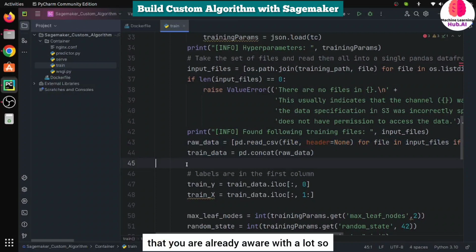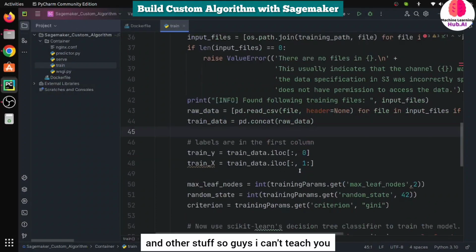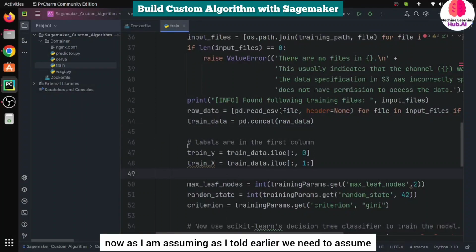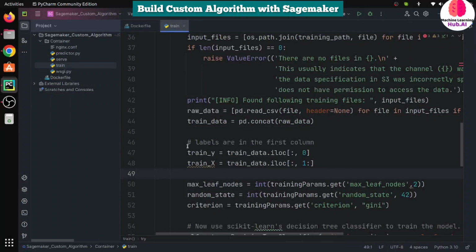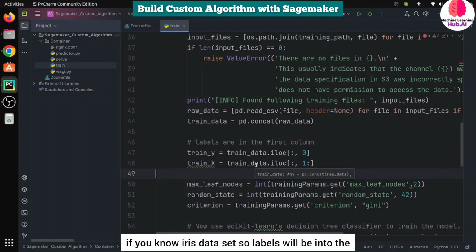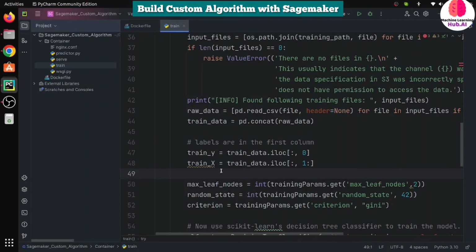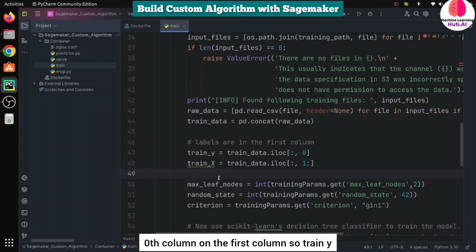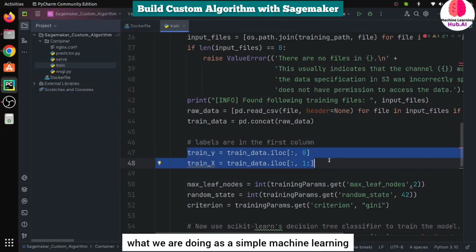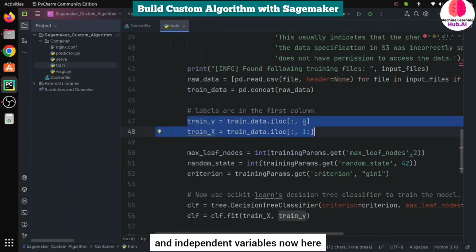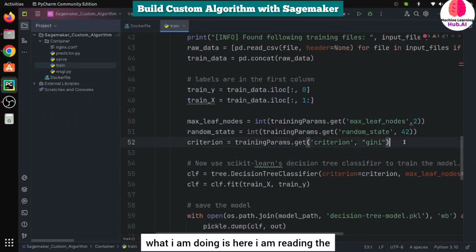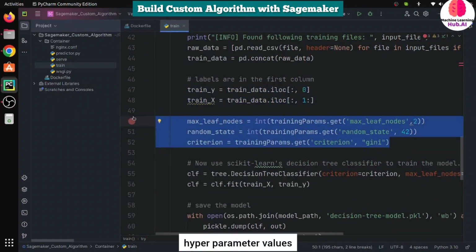Now I'm assuming that you are already aware of a lot of the core concepts of machine learning, pandas and other stuff. I can't teach you how to load a data frame, or what data frames are. Now, as I told you earlier, we assume only iris data will be passed. If you know the iris dataset, the labels will be in the 0th column, the first column. So we need to define train_y and train_x. As in a simple machine learning format, we are splitting the data into dependent and independent variables.